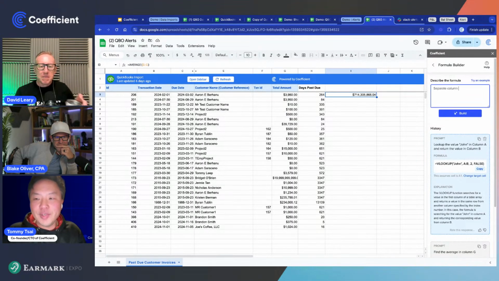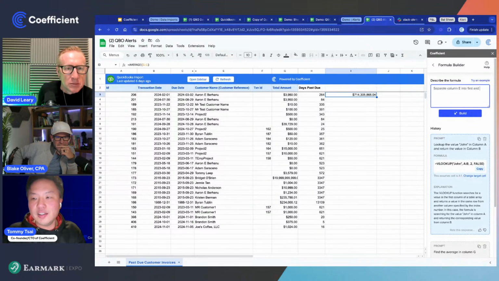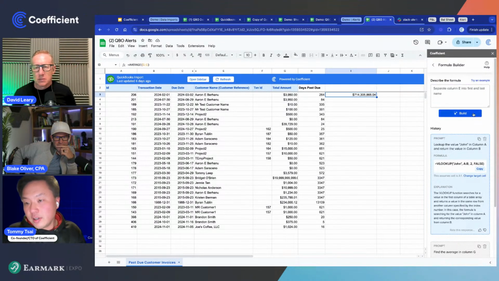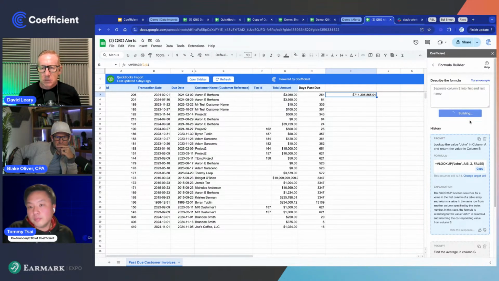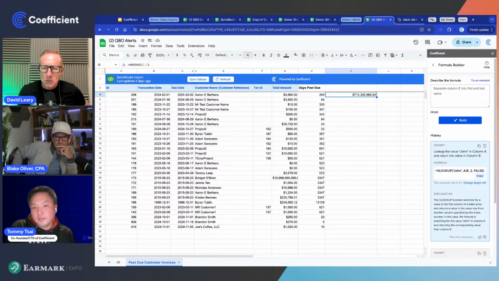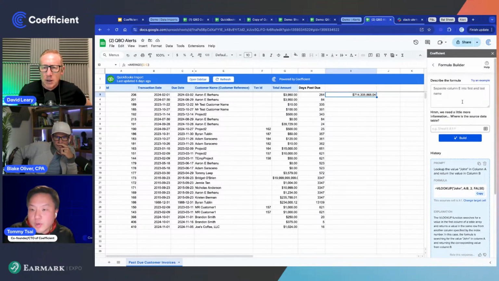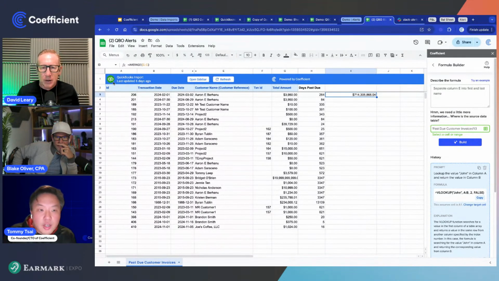Separate column E into first and last name. Oh, where's the source data table? It is here.